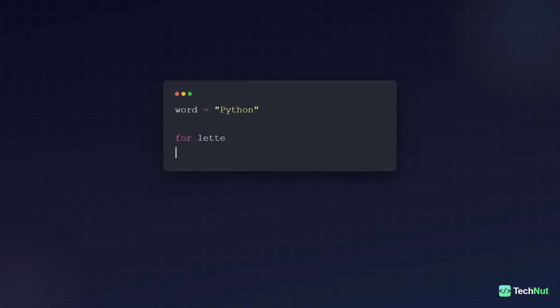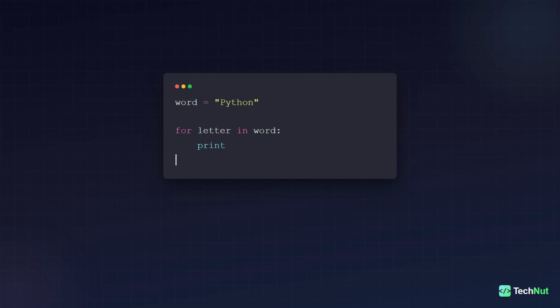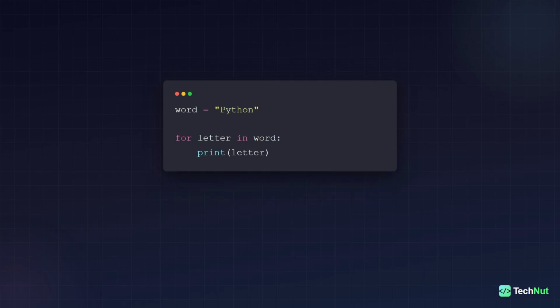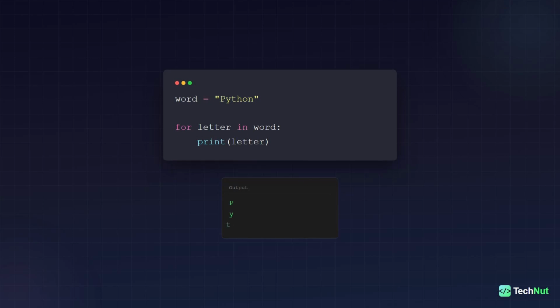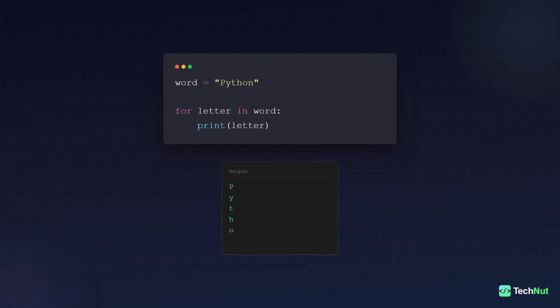Strings are sequences of characters, so when you loop over a string, you get one character at a time. The word Python gives us P, Y, T, H, O, N, each on its own line. This is useful for processing text character by character, checking for specific letters, counting vowels, or transforming text one character at a time.